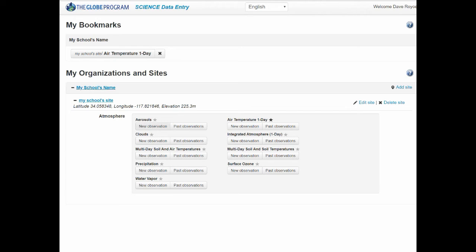If you want to do aerosols or clouds or any of the other protocols associated with atmosphere, click on New Observation and the appropriate form will appear. If this particular site you want to do more than just atmosphere protocols, again click Edit Site and add the additional spheres that are associated with the protocols that you'd like to do. So let's return to the presentation.